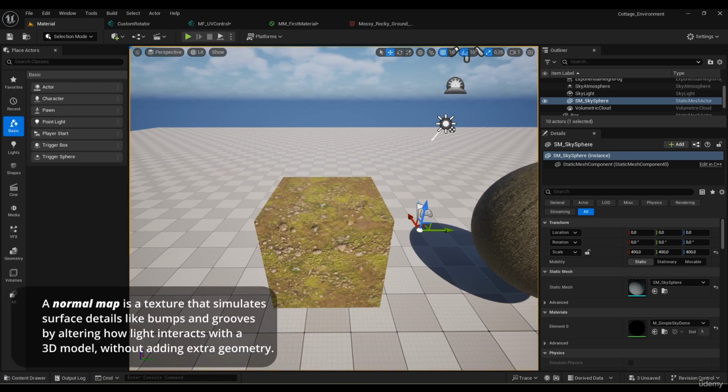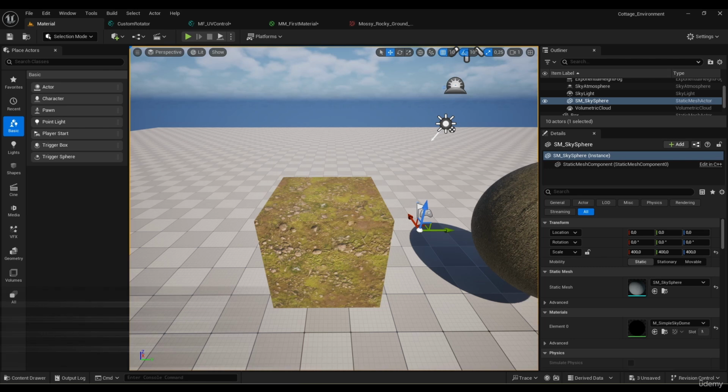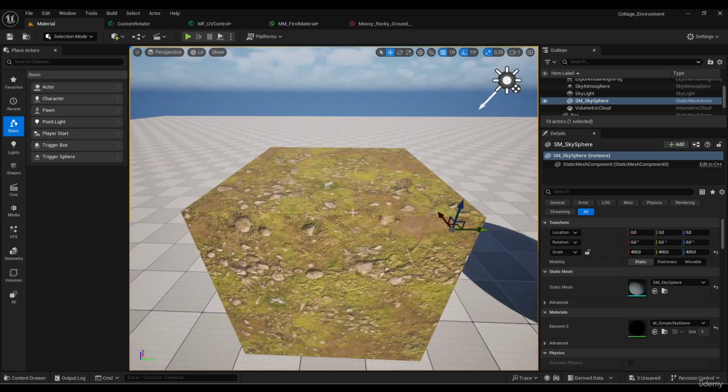It's very widely used, especially in the gaming industry, because a normal map can fake surface details like bumps, grooves, and dents. And you don't need to add any extra geometry to your mesh, to your model in order to make these details. So it's a cheap way to improve the realism of your model. And you can see that in this model, for instance, we have just a few faces.